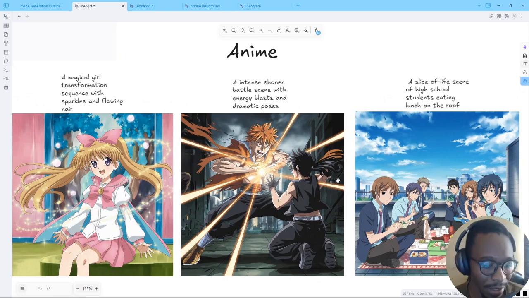The other category that we have is going to be anime. And it is again not as good as what we've seen when it comes to other images. The first image was supposed to be an anime girl, basically. And this one has done a very good job. I can see that there is a transformation in the sense that you can see the rings around her as well. For the second image, it's supposed to be an anime in battle with energy blasts and dramatic poses.